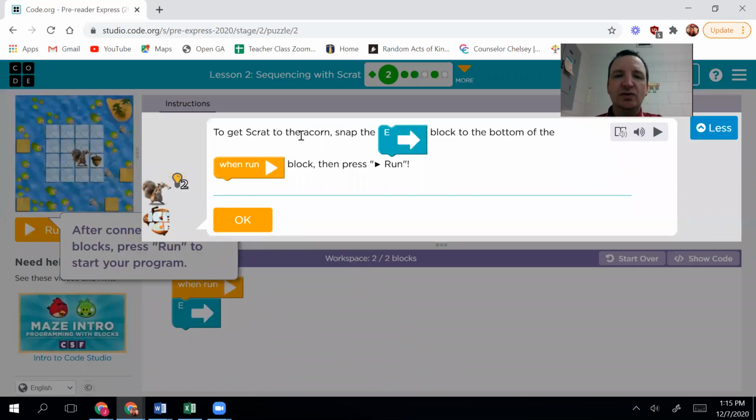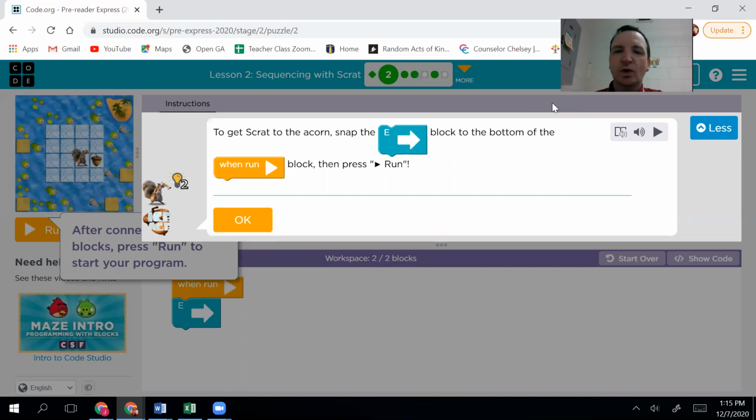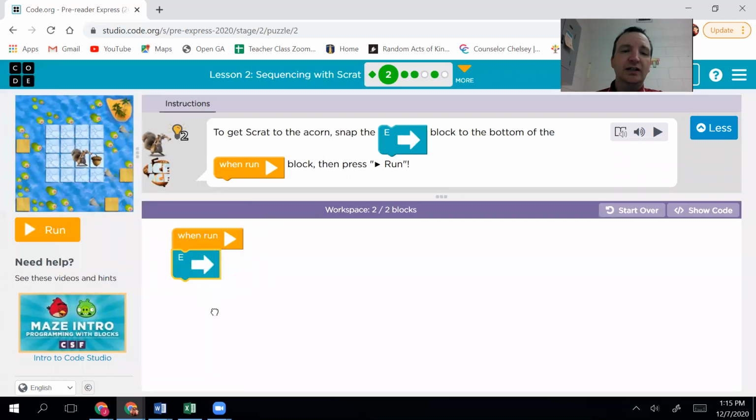And then it gives you directions right here. Now, if you can't read all of the directions or there's some words that are too tough for you to read or sound out, you can click right here in the corner where there's a speaker and the play button. Okay, so to get Scrat to the acorn, you need to snap this block right there to the when run block and then press run right here.